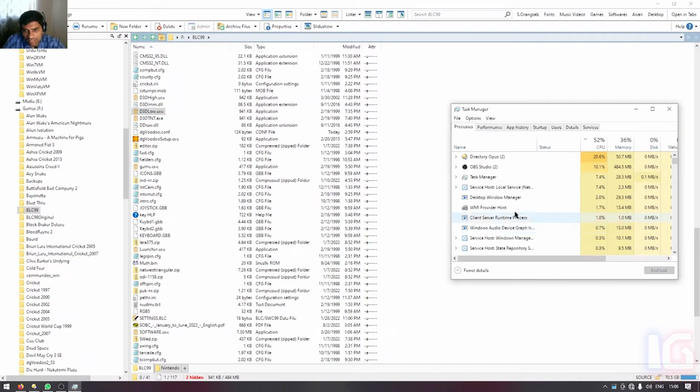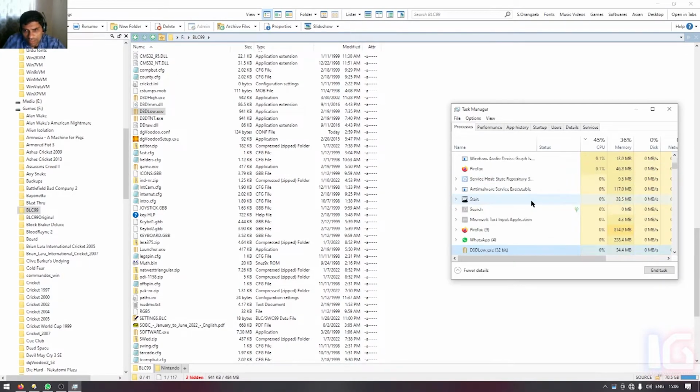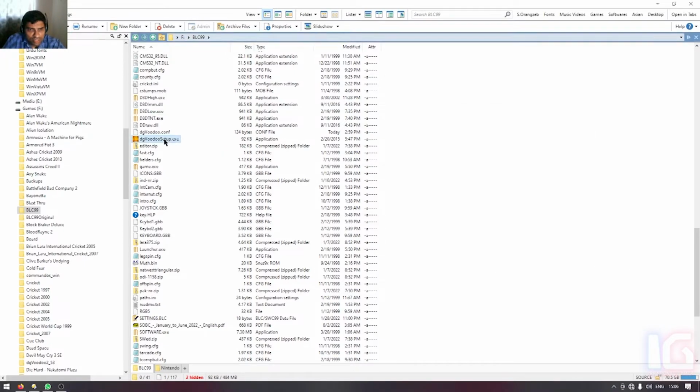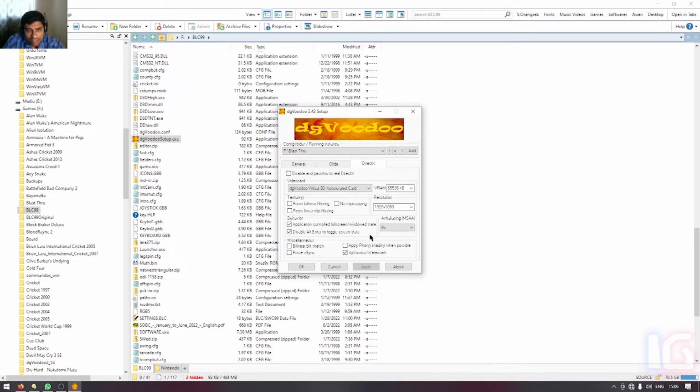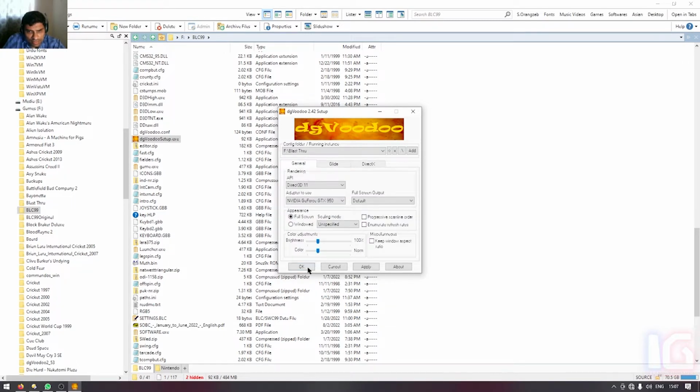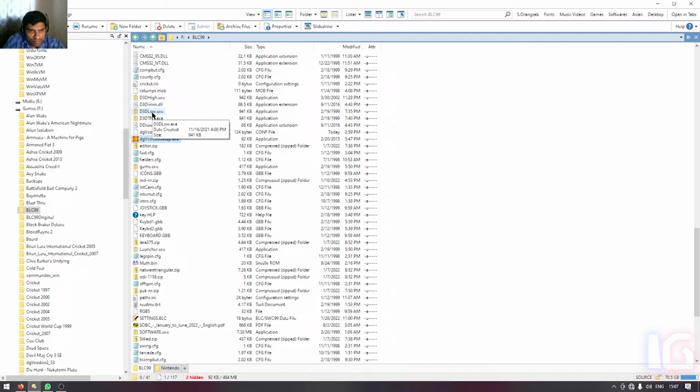The game is still running in the background. So I need to find D3DLow.exe, right click it, and click end task. So the game finally closes. Go to DigiVoodoo setup once again. Uncheck this one. Oops, DirectX, uncheck this one. That's all I did before. I don't know what's preventing it from going into full screen. Anyway, let's just try to run this once more.